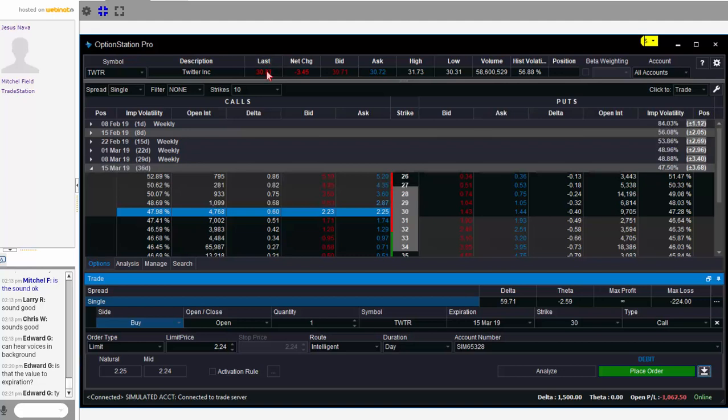Twitter is trading at $30.71. We see it up here. But this option is going to cost us $2.25. So you really have to add what that option is costing you to the underlying price, and of course the break-even is going to be somewhere around 32 and some change.